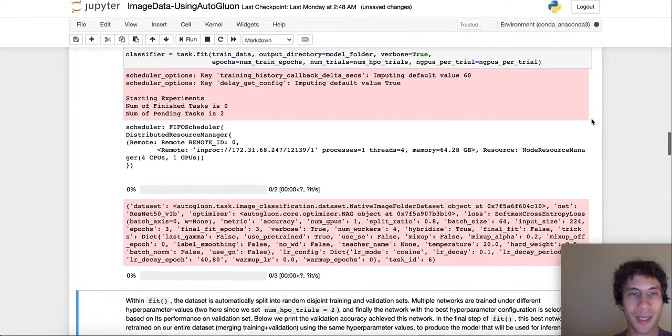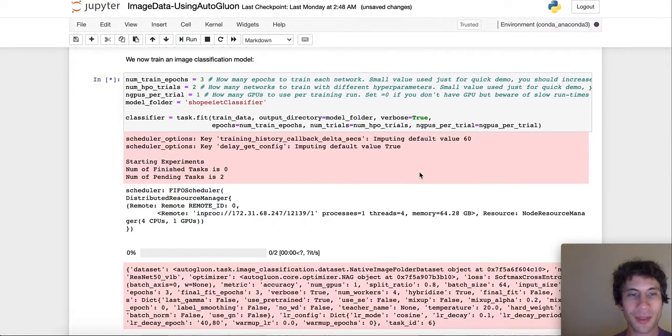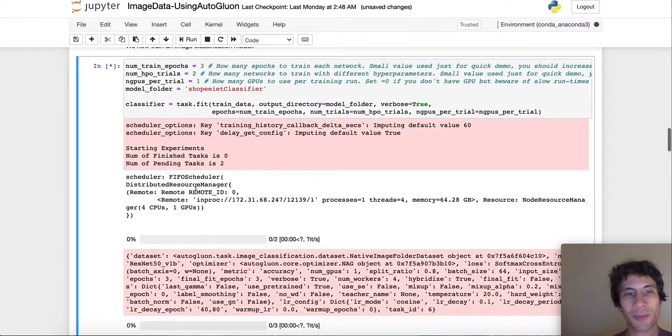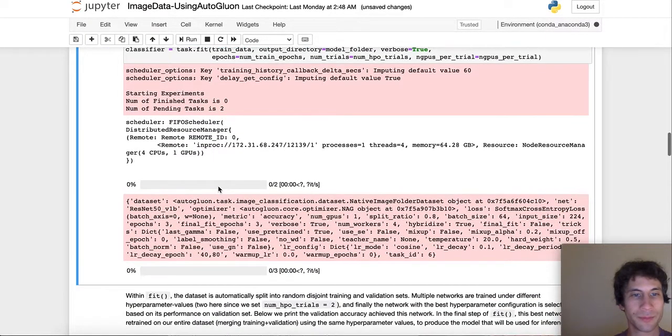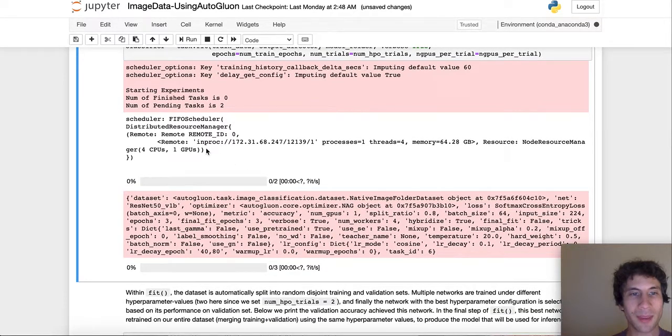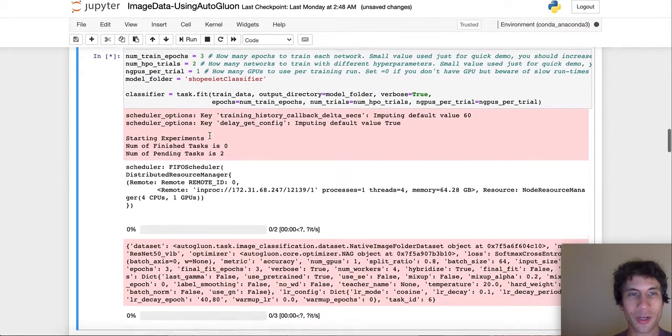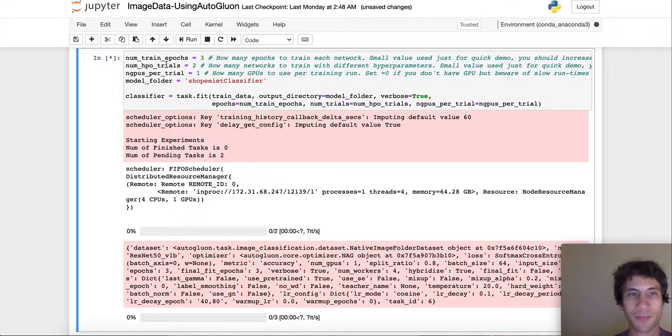So here what we see is that when we called fit, this job scheduler started preparing training of networks on the GPU. Here we see that the scheduler is planning to train 2 different networks because we specified that in this num trials argument here.